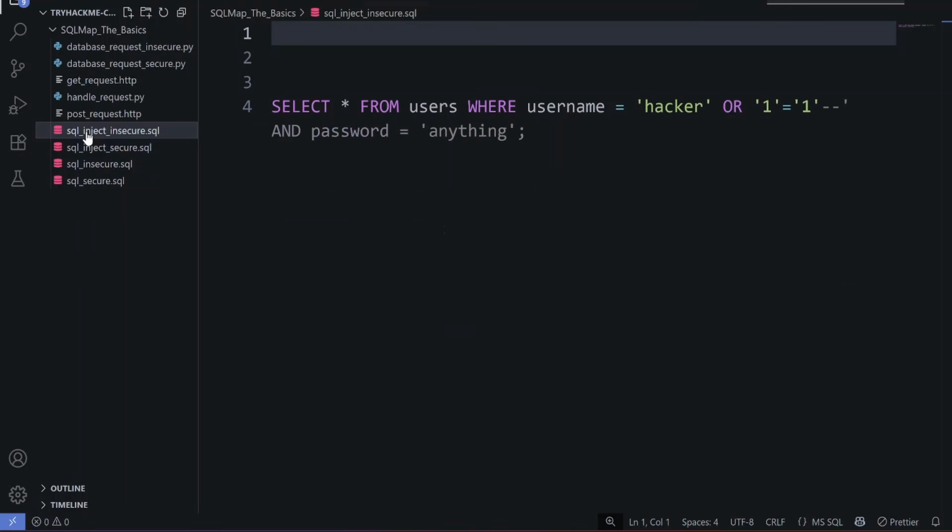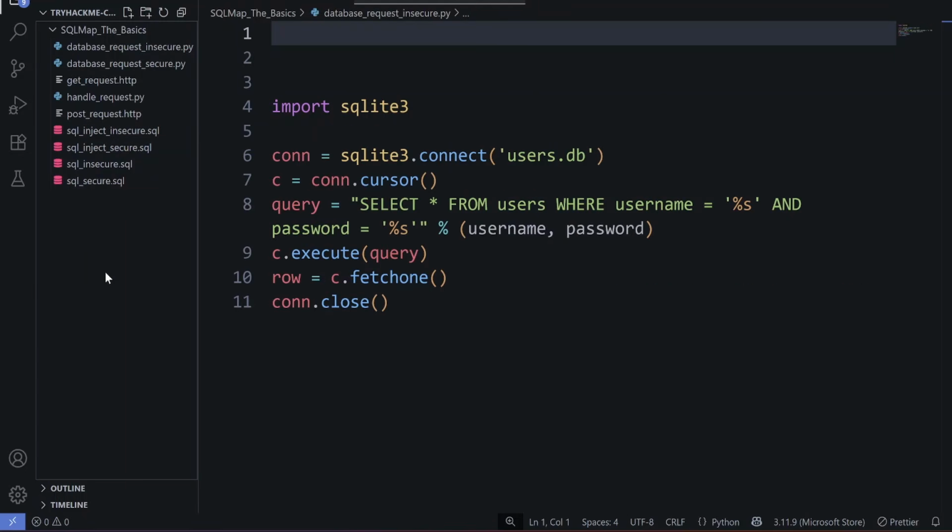So if we jump over to an insecure web server, so this would be an insecure web server. And what's happening here is we create our query, right?